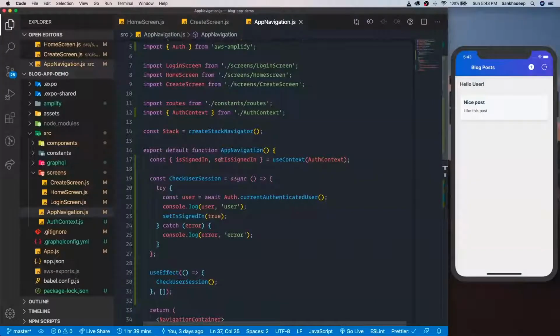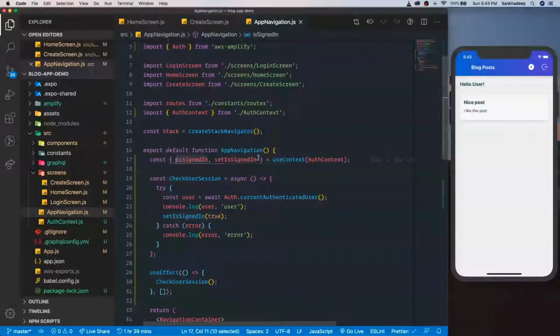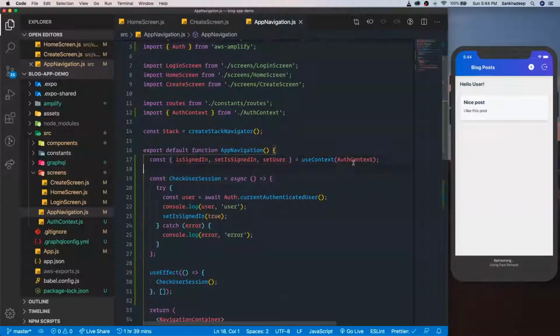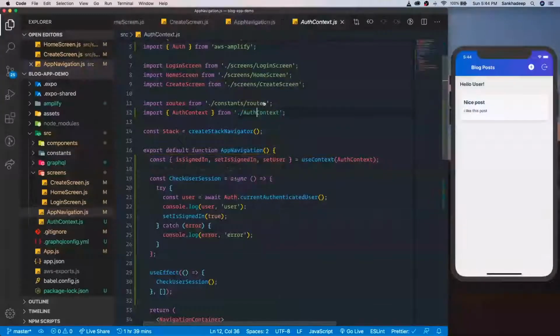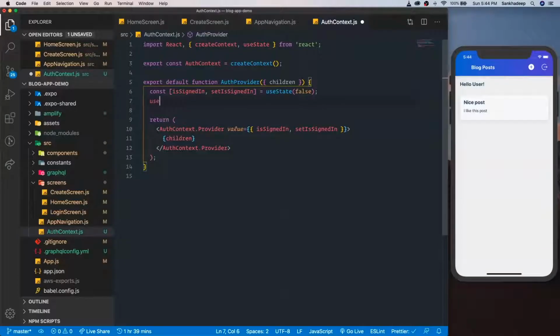So let's do that. I don't think we need is signed in here. Yes, we do. Yes, this is the app navigation. So in addition to set is signed in, we'll also have something like a set user. So in our auth context, let me go to auth context and have a user state as well.